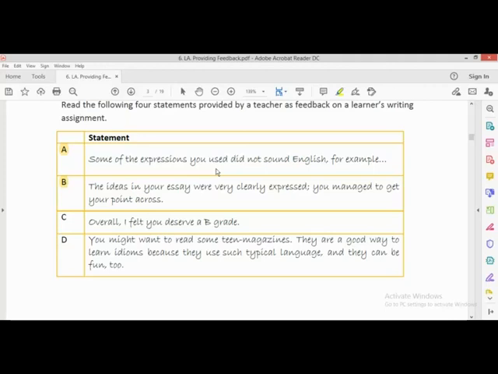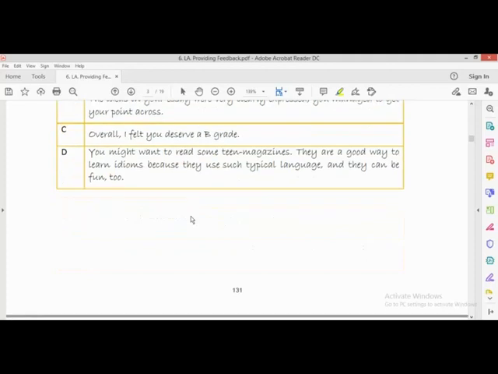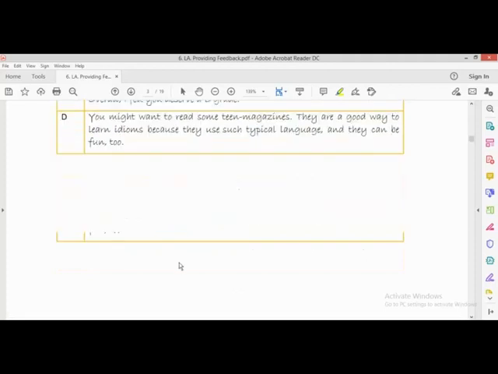And the last is the statement: You might want to read some teen magazines. They are a good way to learn idioms because they use such typical language, and they can be fun too. Okay, this is a suggestion from your teacher to improve your ability. And we can classify these statements into this one.